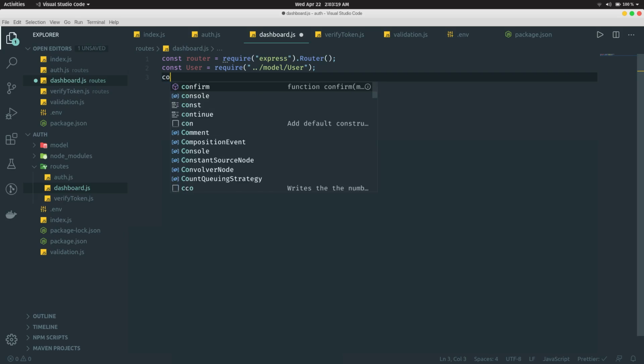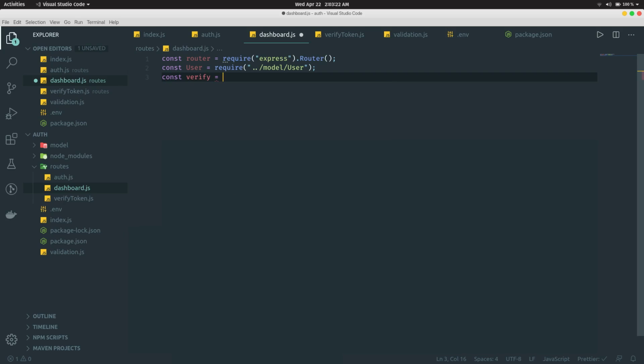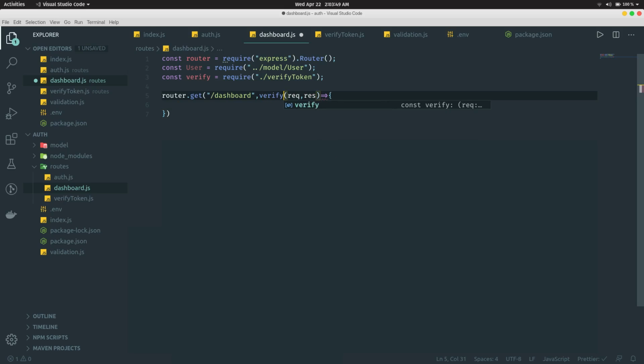In here we will actually import this: const verify equals require verify token. We'll just do a simple get request here, router.get slash dashboard, request, response, and in here we have to just pass this verify here, which we got from here. So if we just do that, this route is actually protected.